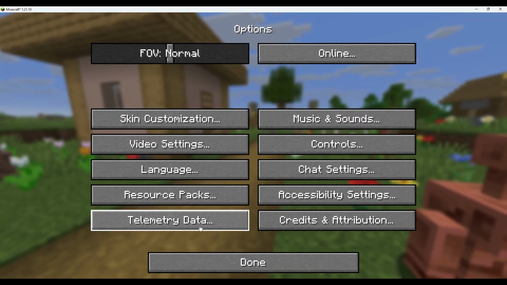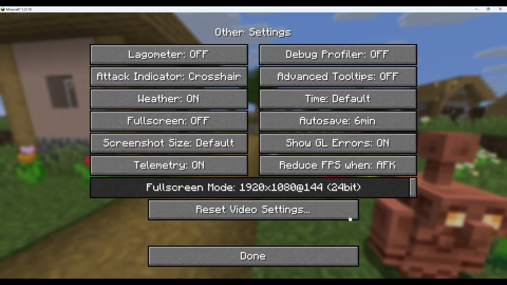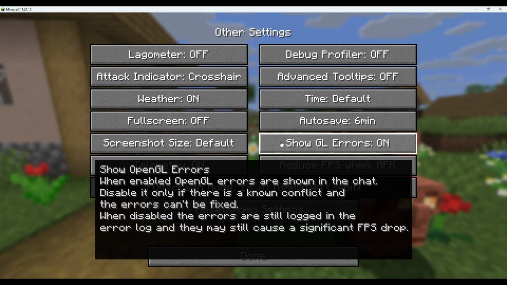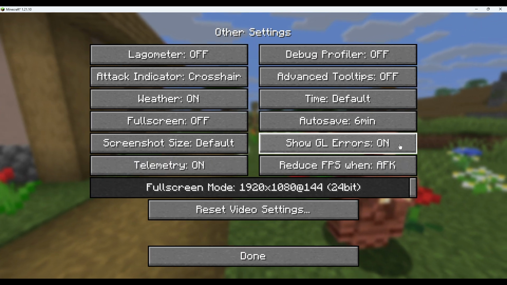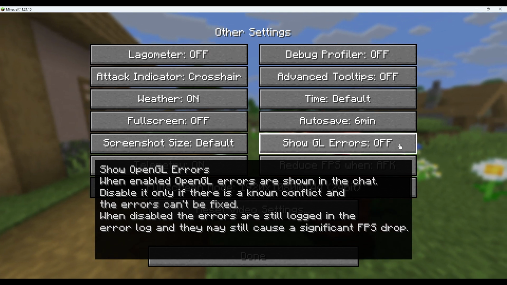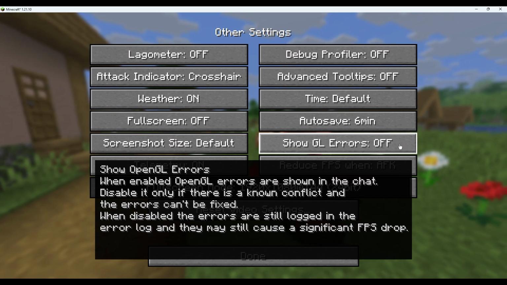Press the Escape key, click on Options, select Video Settings, and then click on the Other tab at the bottom right. Locate the specific toggle labeled Show GL Errors and turn it completely off. This instantly stops the game from printing the annoying debug text to your screen, letting you play peacefully.